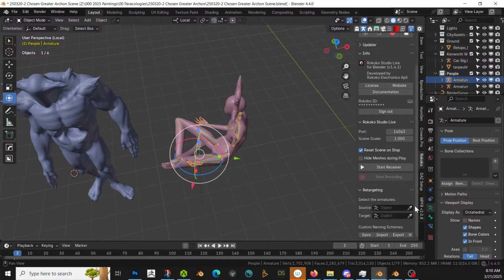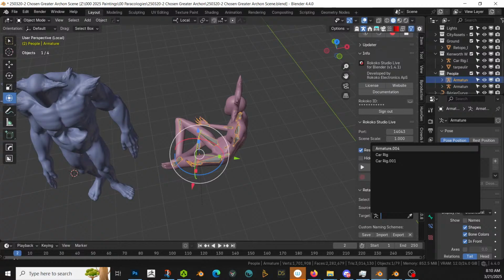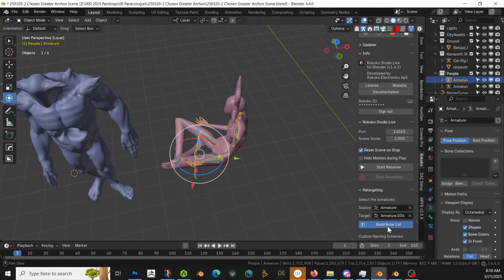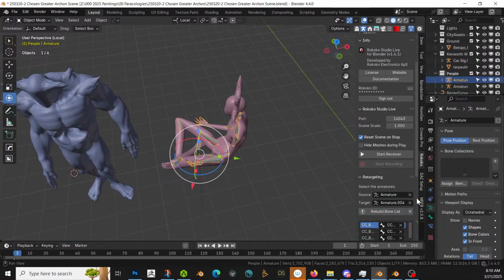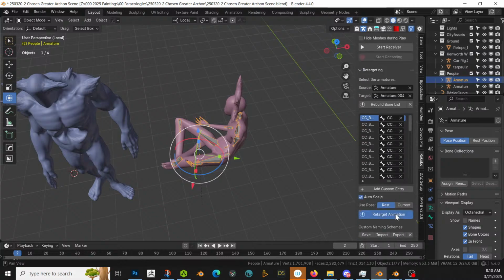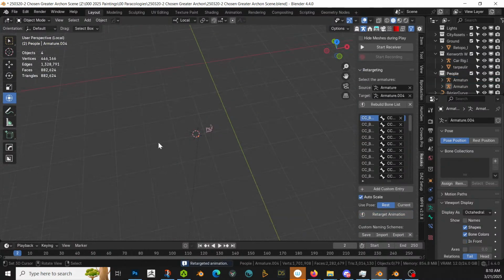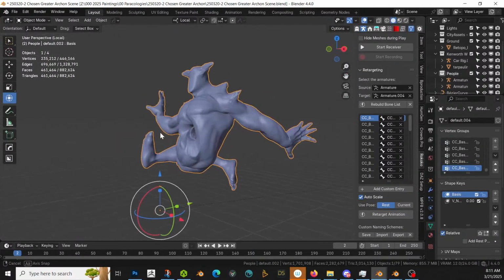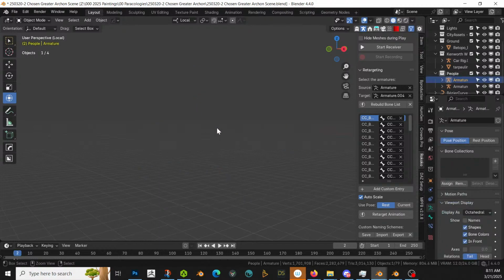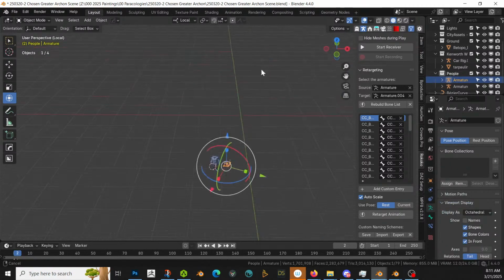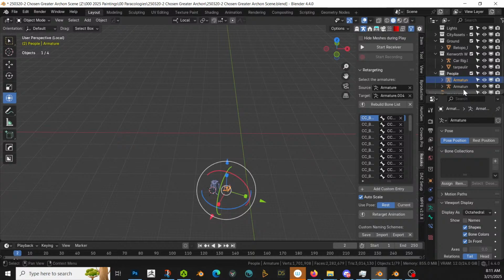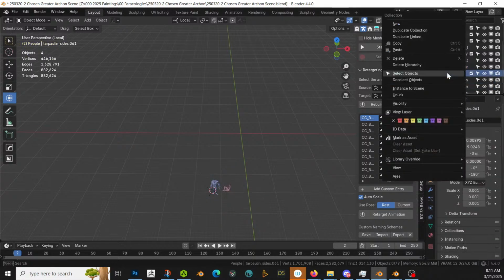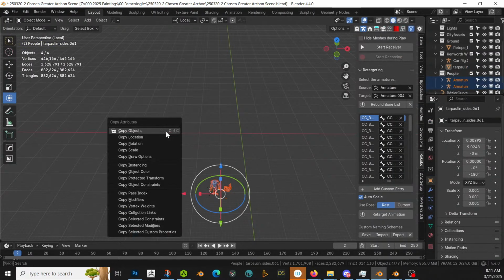Source object is going to be armature. Target object is going to be armature 4. Build a bone list. They should be the same. Yes. Retarget the animation. Where'd he go? Whee! Not good. Not good. All right, fine. Let's select. Select objects. See, copy objects.